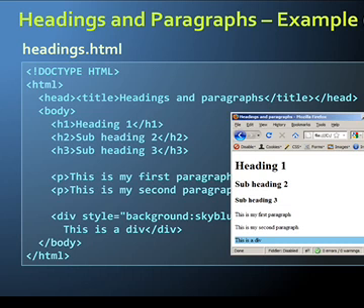So observe here the differences between H1, H2 and H3. H1 font size is big, H2 font size is small, and H3 is still very small when compared to the second one. So it depends on the situation and depends on your needs. You can use the headings.